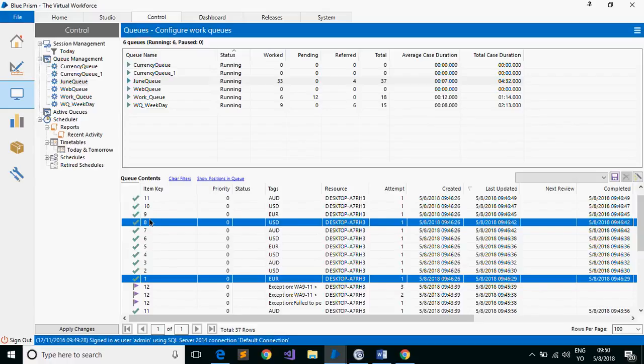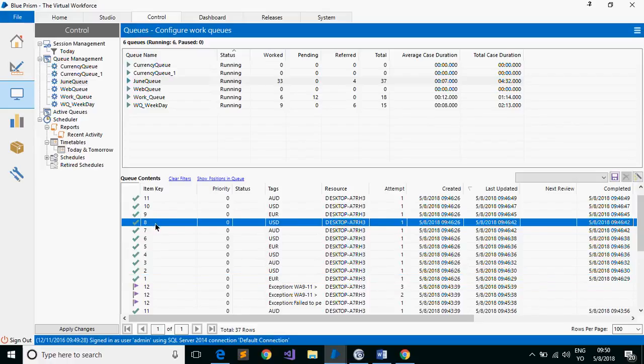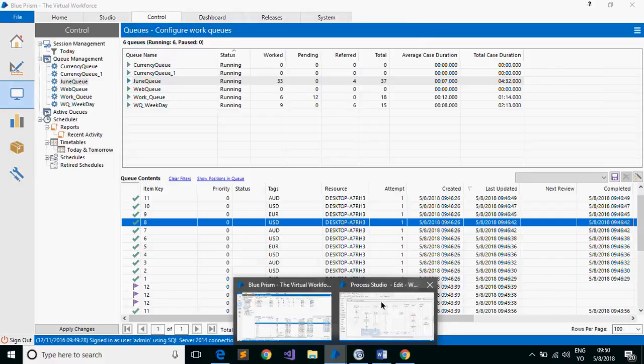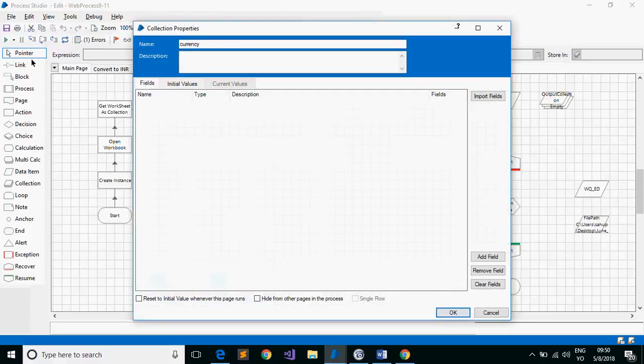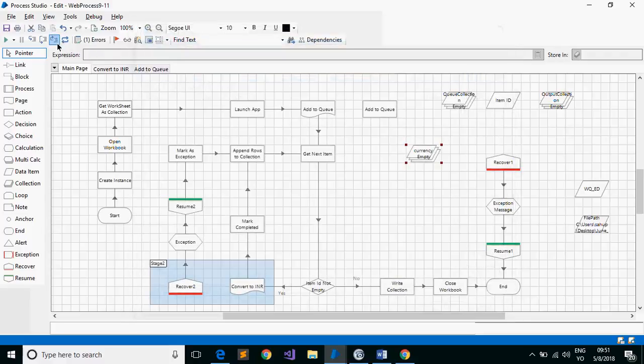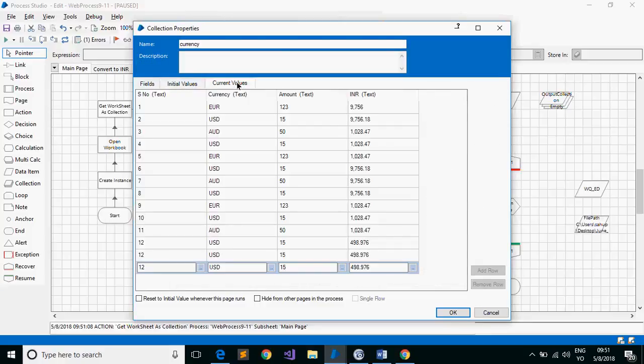For example, if the item key equal to 8, then only do this, or if serial number equal to 8, then only do this, or some kind of validation you need to put if you are exactly trying to do that. So for example, in the currency collection, let me just run it once. Okay, so in the currency collection, you have all this row, right? 1 till 11. Okay, 12 is like adding 3 times because of that issue we talked about.